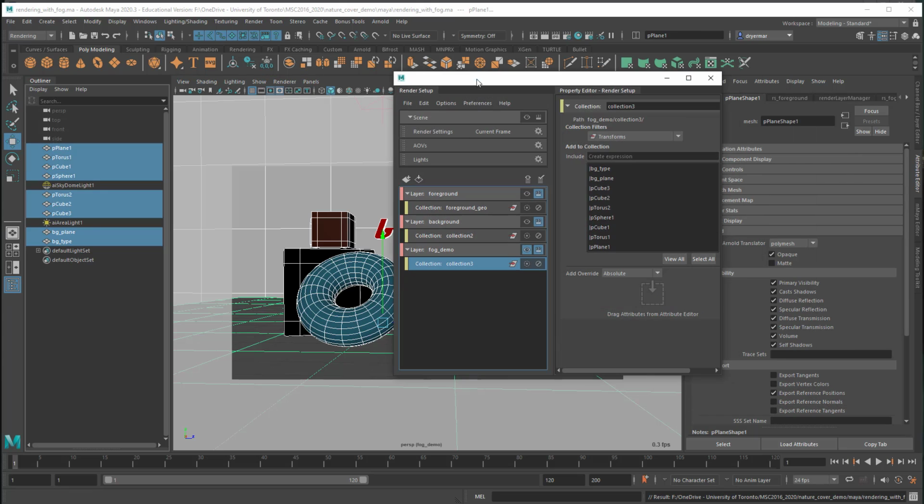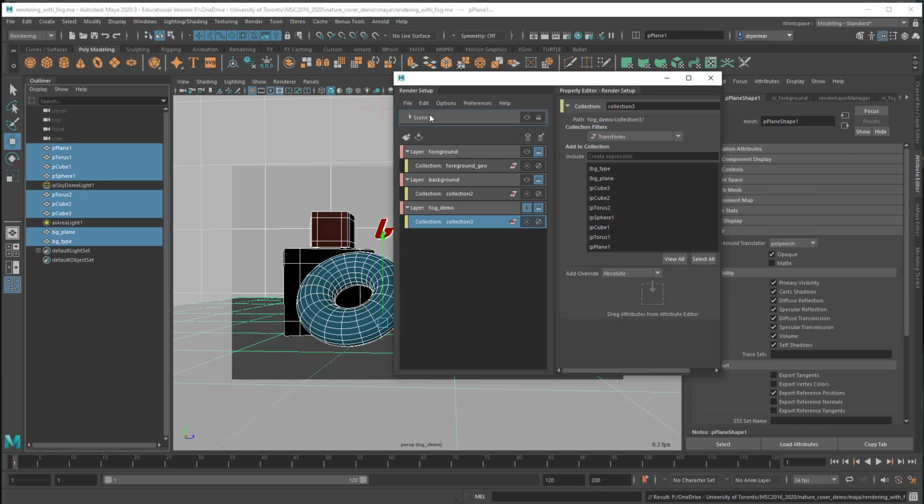And just while we're talking about that, up here you can see there's a master layer, and this includes everything in the scene. So you can break things up into separate layers, but if you ever want to render just everything together, you can just render from the master layer up here.